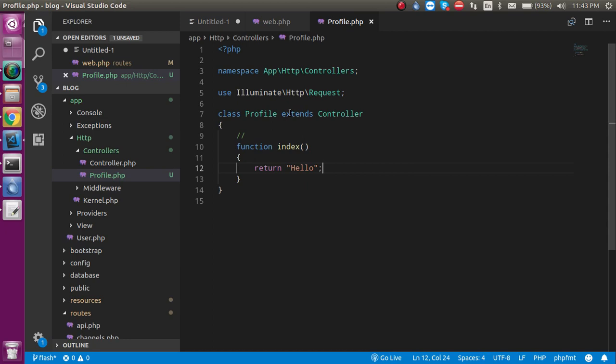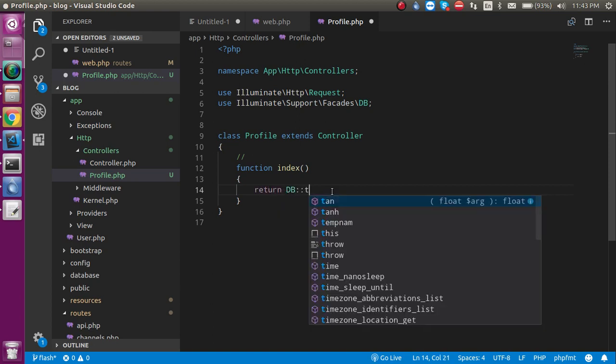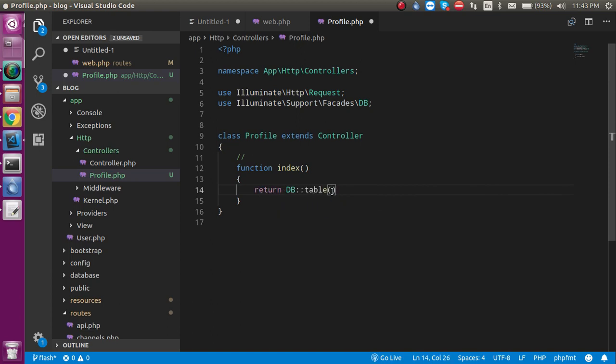Now when you start with your query builder, you must import the DB class, and the path of this is Illuminate\Support\Facades\DB. And let's use the capital DB. Now your class is imported here, and now let's return DB, and the first method name is table, and here you can write the table name like users.